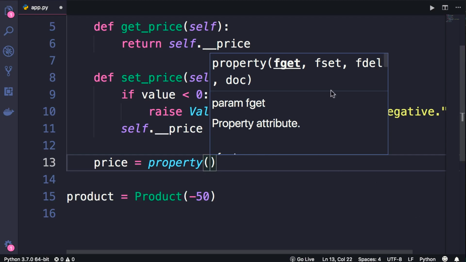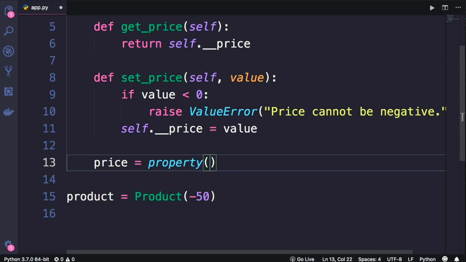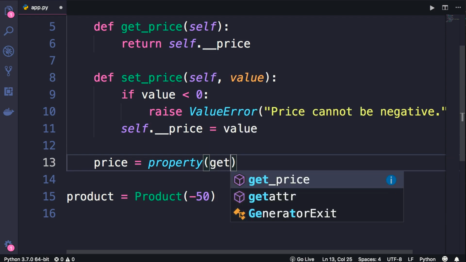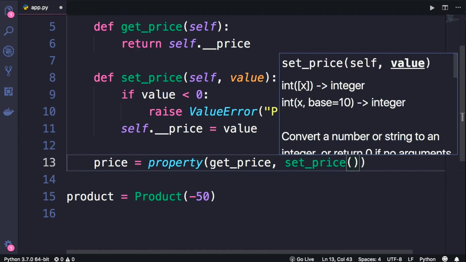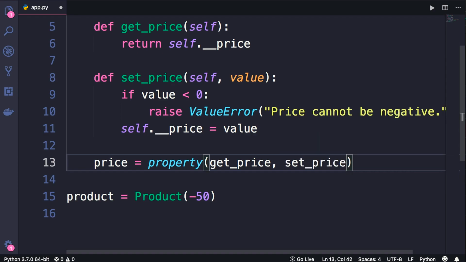This function takes 4 parameters, and all these parameters are optional. The first parameter is a function for getting the value of an attribute. The second parameter is a function for setting the value of that attribute. The third parameter is a function for deleting that attribute. And the last parameter is for documentation. In this case, we need to supply 2 arguments. The first one is going to be get_price, and the second is going to be set_price. Note that I'm not calling these methods. I'm simply passing a reference to them.